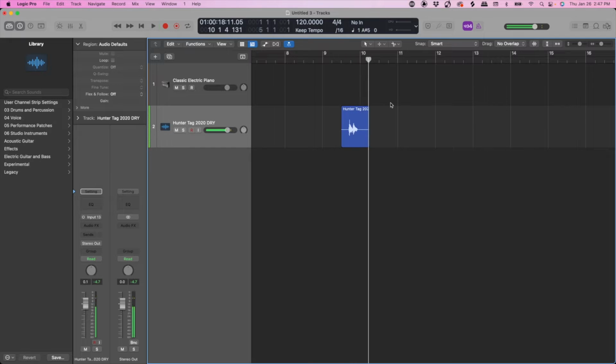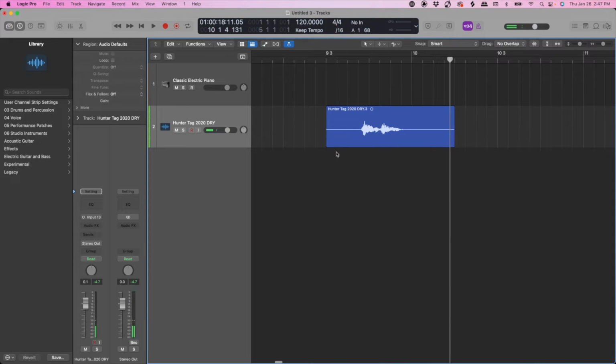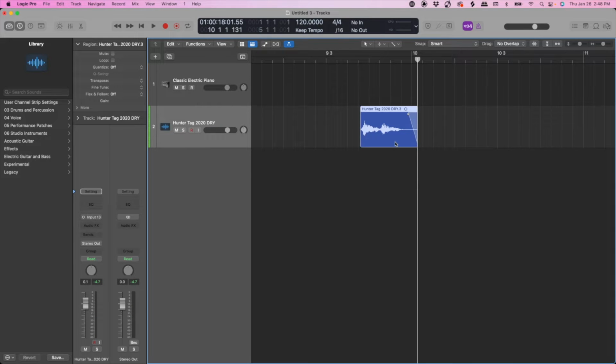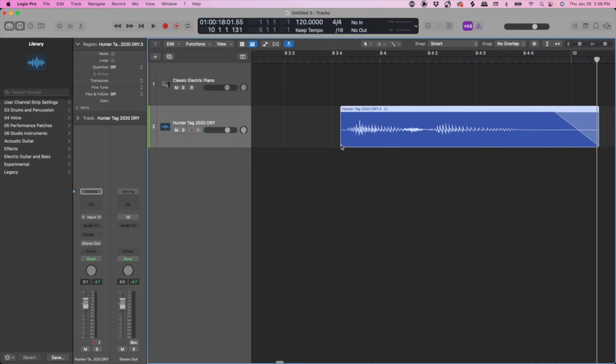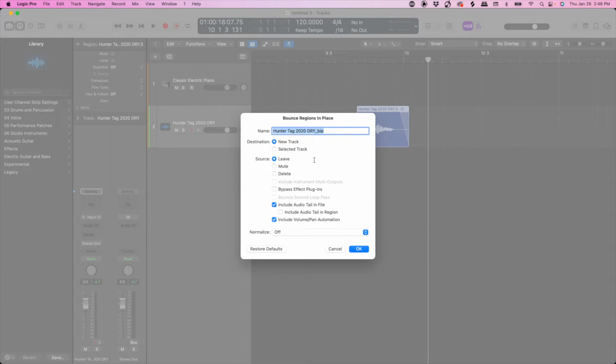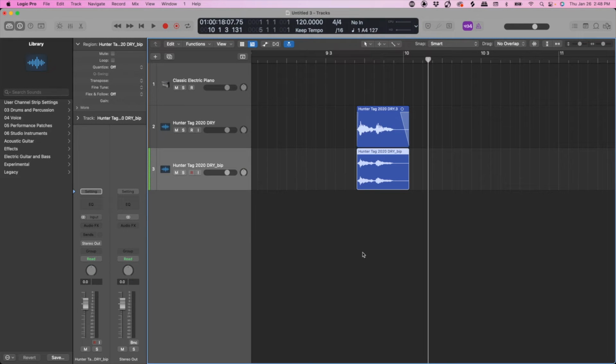So now what I'm going to do is fine tune this, clean this all the way up. So let's fade that in the back, and then let's fade it on the front of it. Just like that. I'm going to do Control and B to bounce this in place. And now we have the second version.